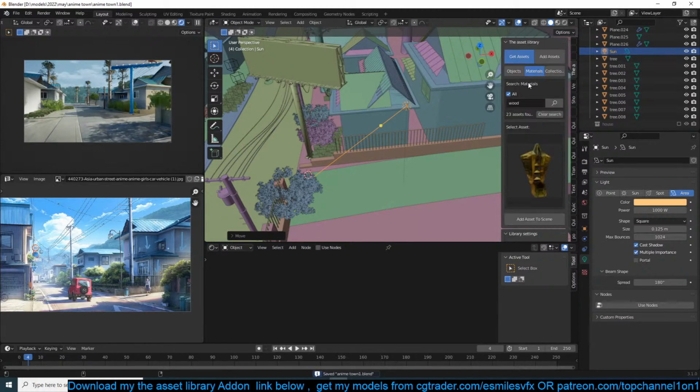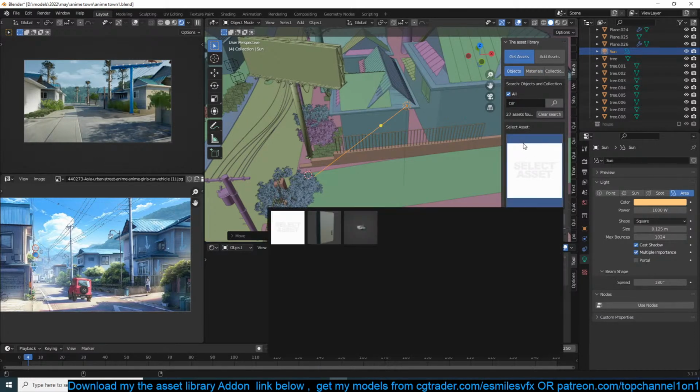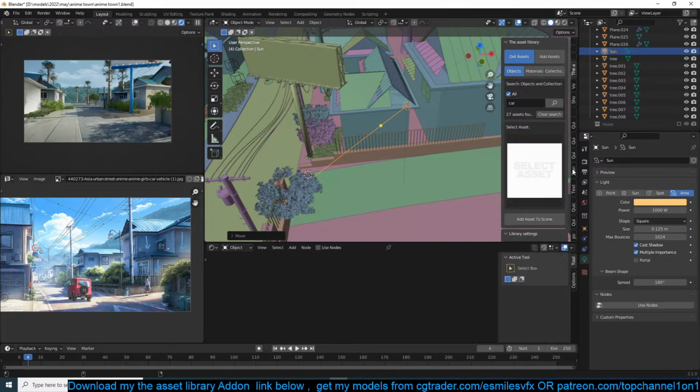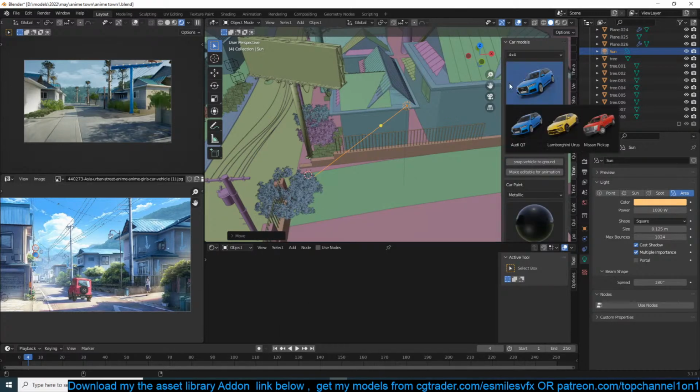Let's get some cars. These are going to have to be low poly cars because no, we have the transportation add-on. But this is an amazing add-on. The transportation add-on is an amazing add-on for adding cars.